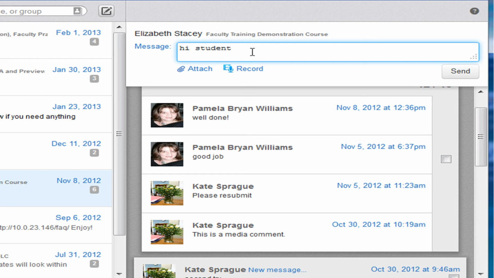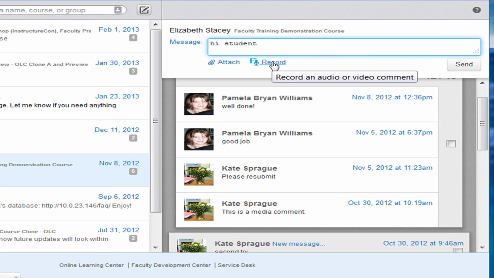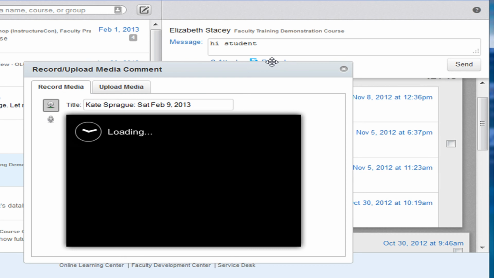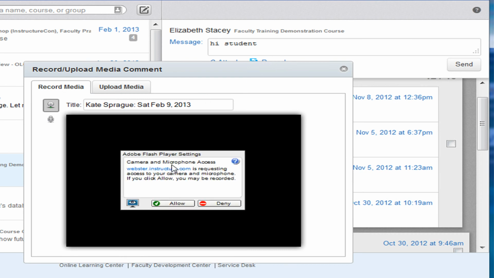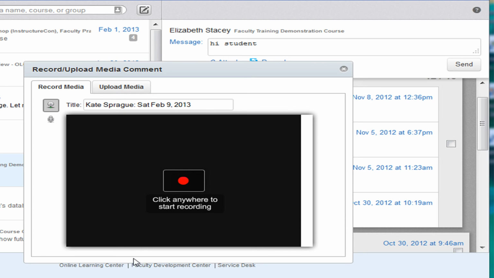If you would like to add video or audio comments as well, you would simply click on the record button to bring up the media box. Once you allow your Flash Player settings, and you may have to wait just a few minutes for the camera or the microphone to connect with Canvas, you'll be able to click anywhere within that box to start the recording of your audio or your video, based on whether you have a webcam or a microphone.